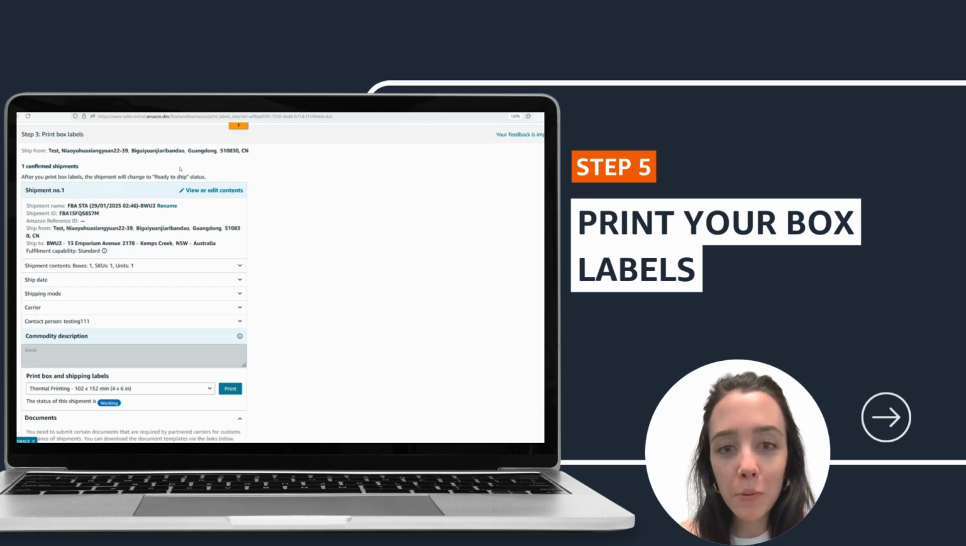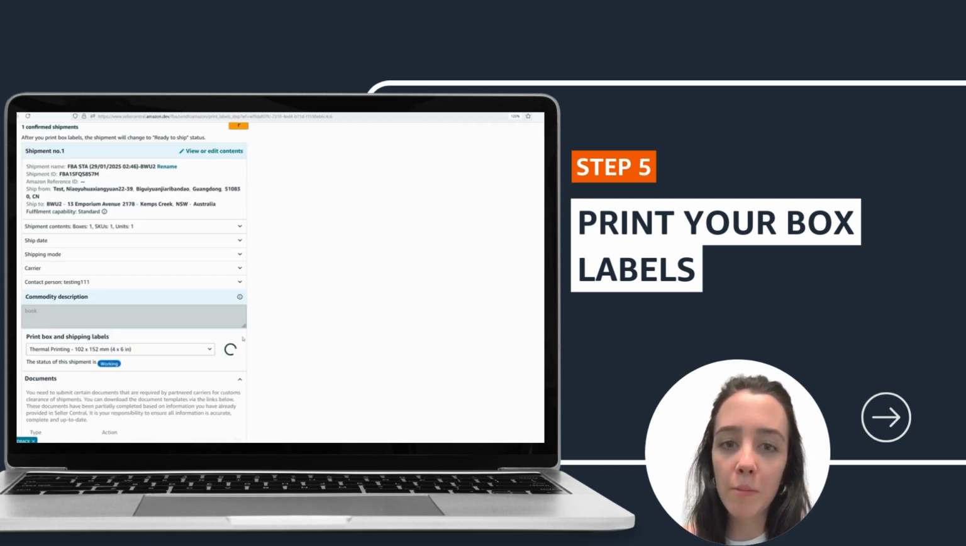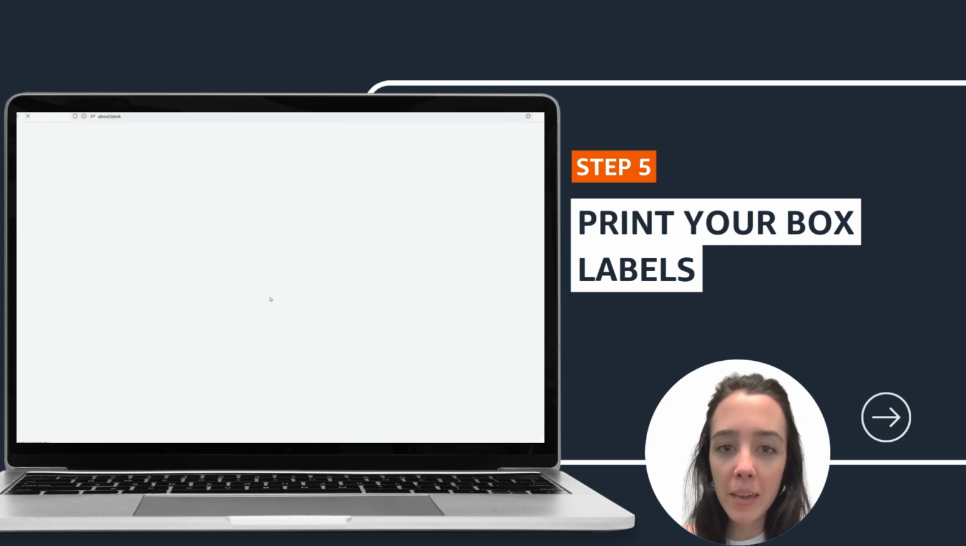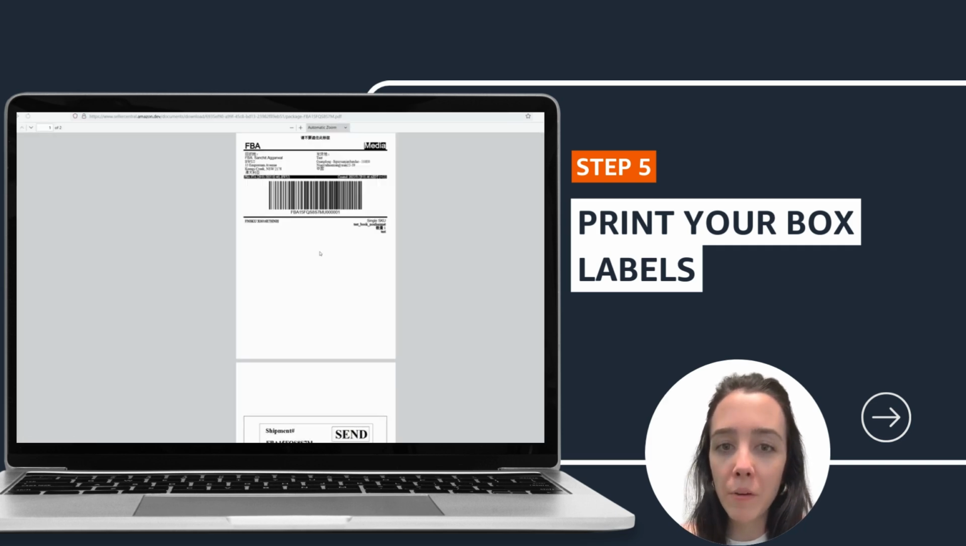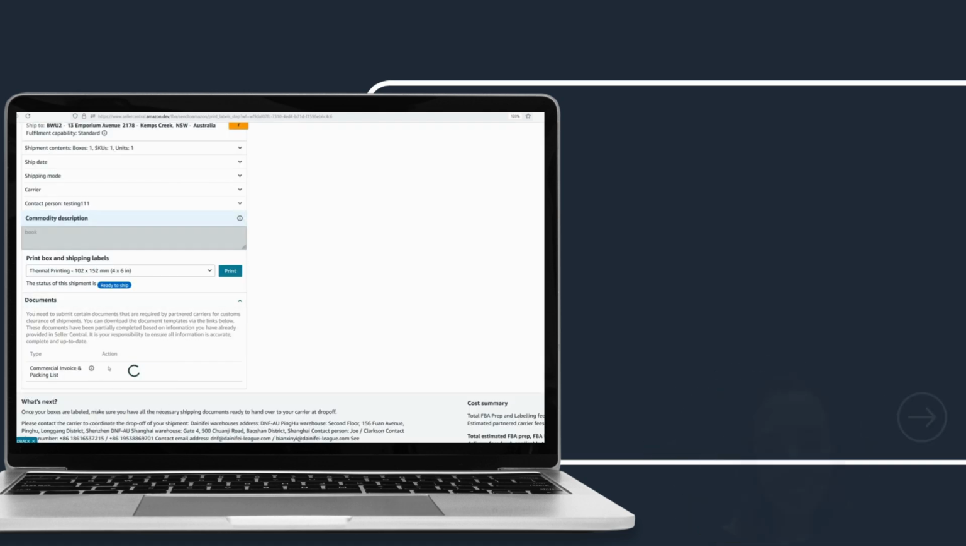Step 5. Print and apply box labels. Each box requires 2 labels, one from Amazon FBA and one from the partner carrier. You will also receive an automatically populated packing list template containing all of the items in your shipment.